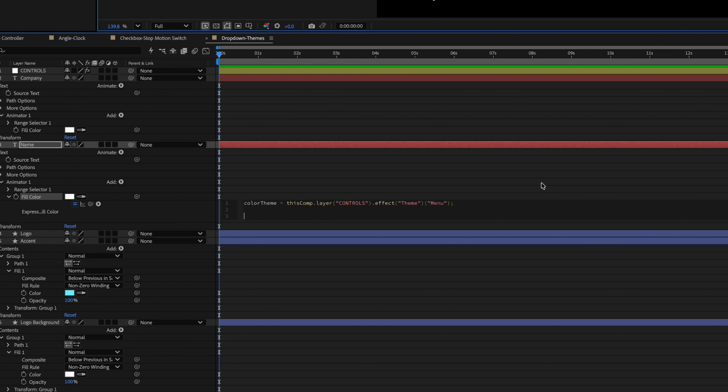So we're going to say if colorTheme equals 0, and that's because when you're coding, arrays, which is what this is likely using in the background, are zero-indexed, meaning that they start counting from 0 instead of 1. So the first item in an array is going to be a 0.